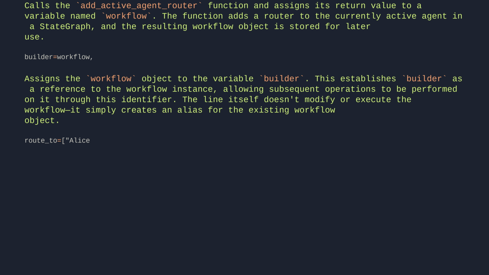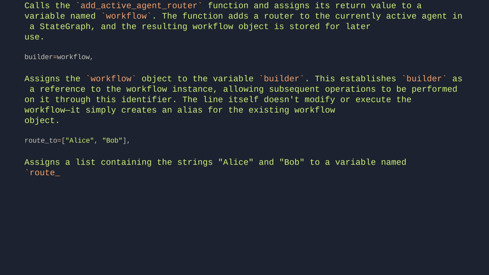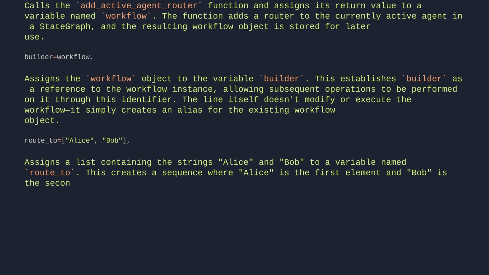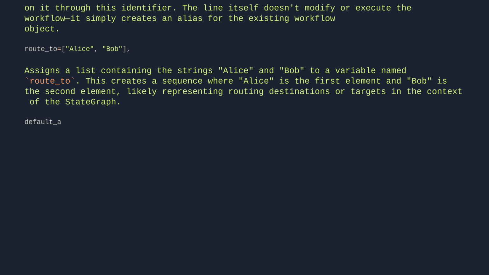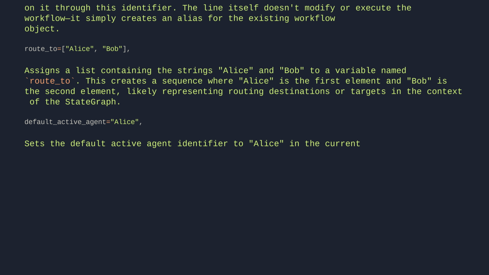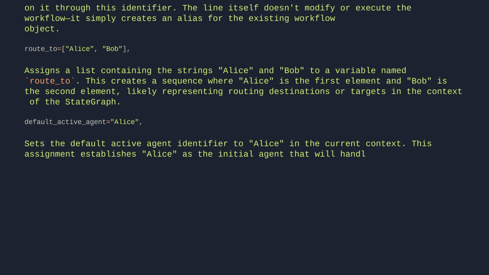route_to = Alice, Bob. Assigns a list containing the strings Alice and Bob to a variable named route_to. This creates a sequence where Alice is the first element and Bob is the second element, likely representing routing destinations or targets in the context of the state graph. default_active_agent = Alice. Sets the default active agent identifier to Alice in the current context. This assignment establishes Alice as the initial agent that will handle operations unless explicitly overridden elsewhere in the code.